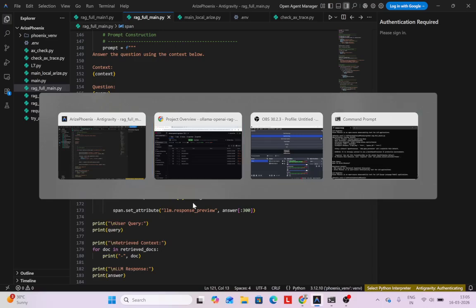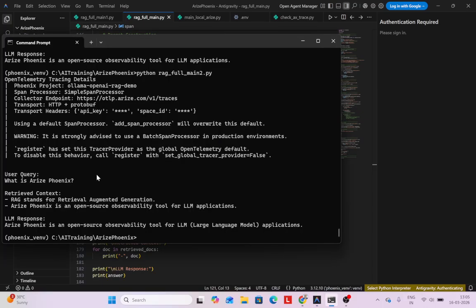Let me just show you the run of this. So I ran this, and the query is what is Arize Phoenix. It retrieved 2 documents: it actually retrieved the RAG document, and it retrieved the Arize Phoenix document. But as you can see, it answered the question using this second document: Arize Phoenix is an open source observability tool for LLM. This is what we had in the RAG, and the LLM itself decided to expand on that with large language model applications.